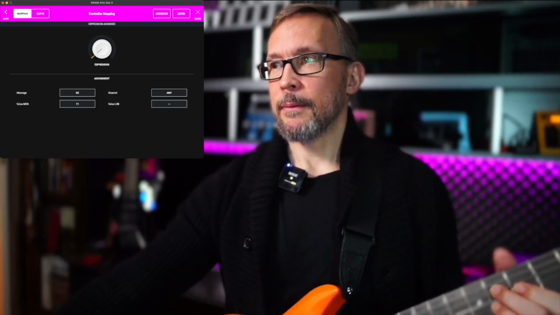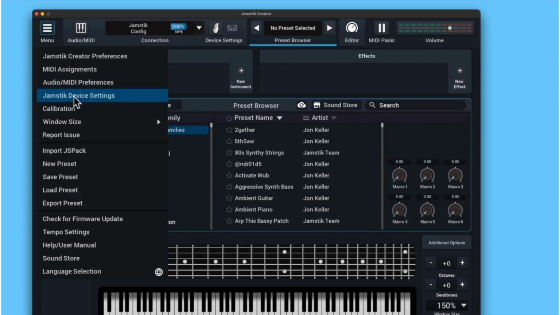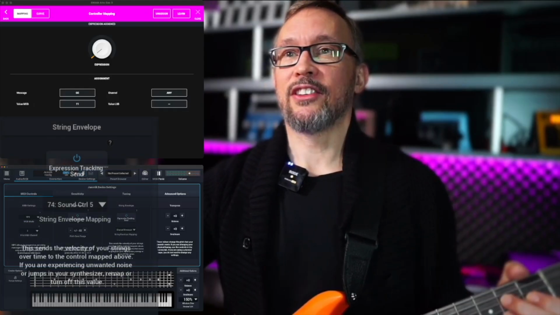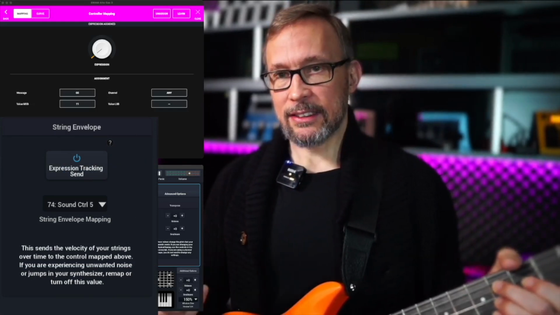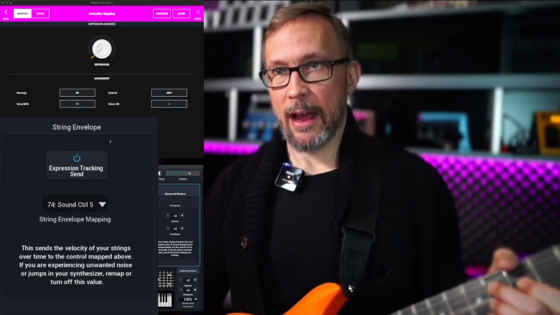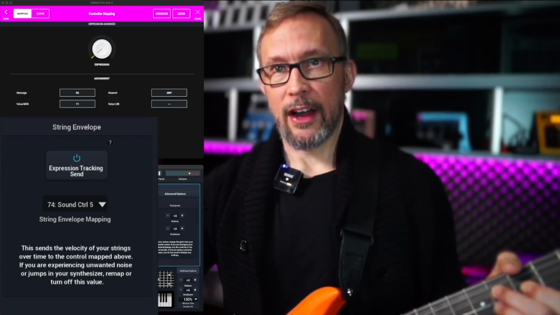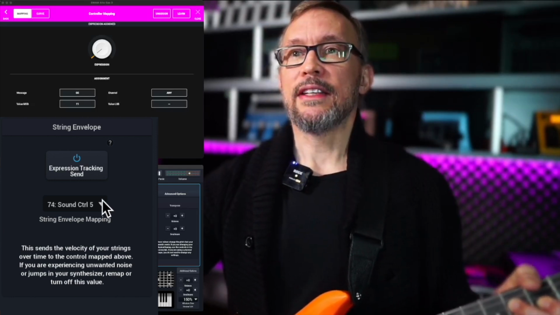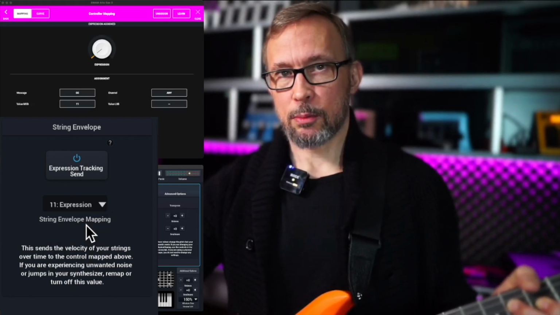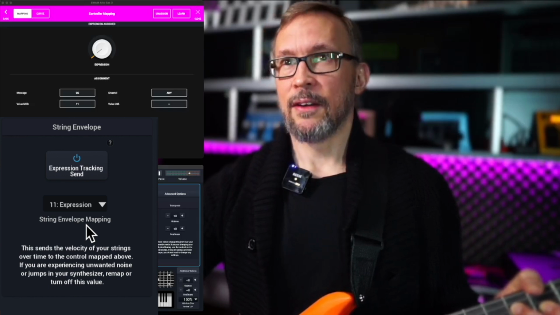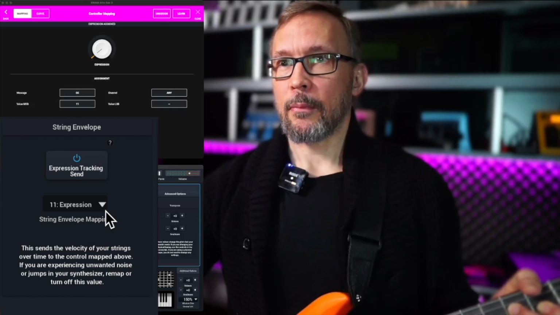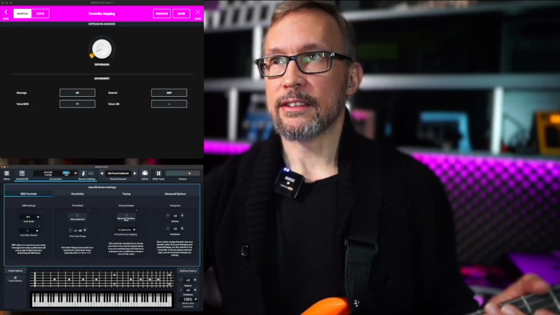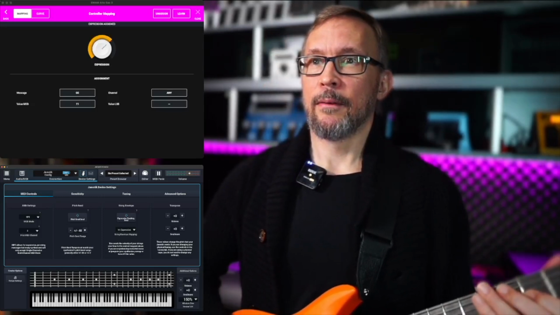But okay, let's go into the Jamstik software and see what settings I'm using. Here's the string envelope tracking sound. So anything that isn't velocity and pitch bend, this is where you find the setting for determining whatever you want to send for that. I see that, okay, they have something that they call expression in the Jamstik setup. Okay, now we're getting somewhere because now this is reacting.